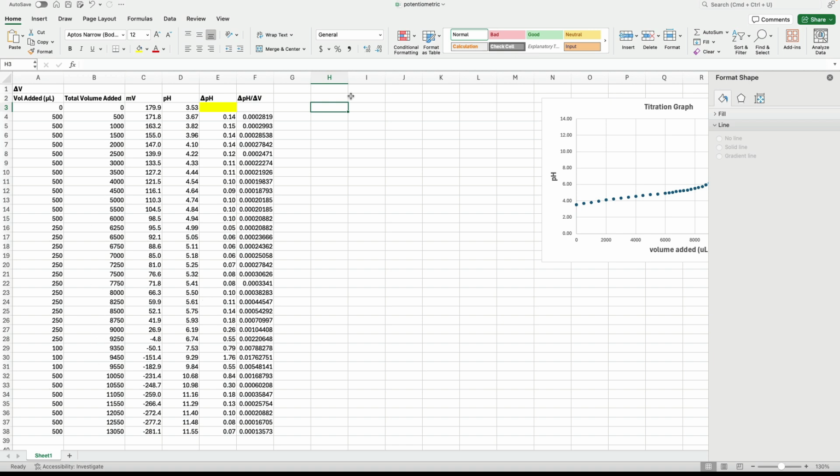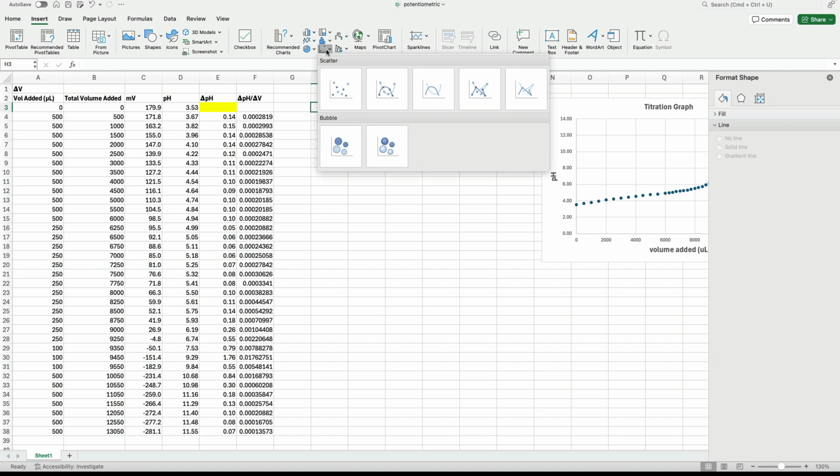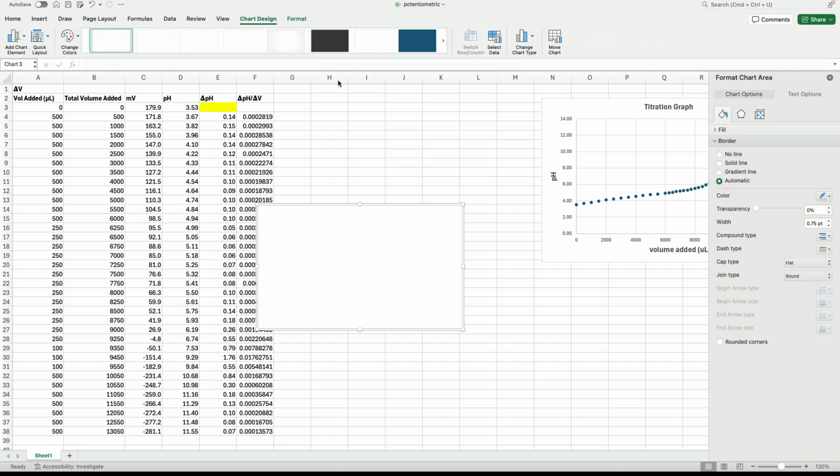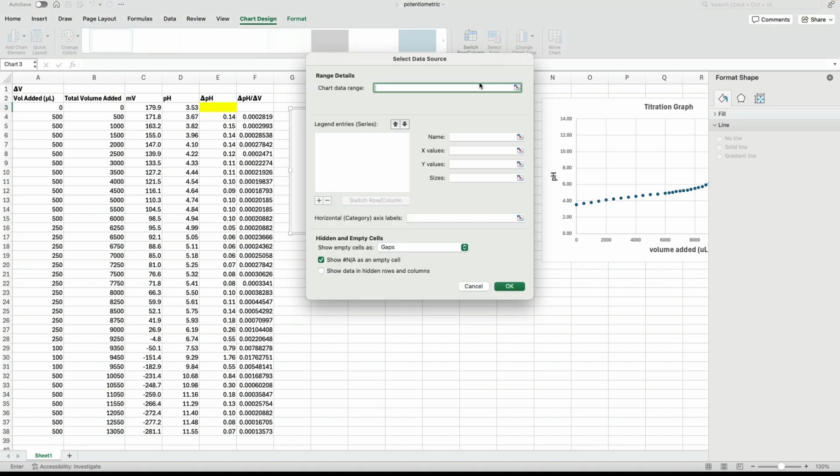So let's go ahead and, again, we're just not going to highlight any data. We're just going to make our scatter plot with no data, and we're going to select the data for the scatter plot. Again, you want to add a series, which I know looks very different on a Windows machine.